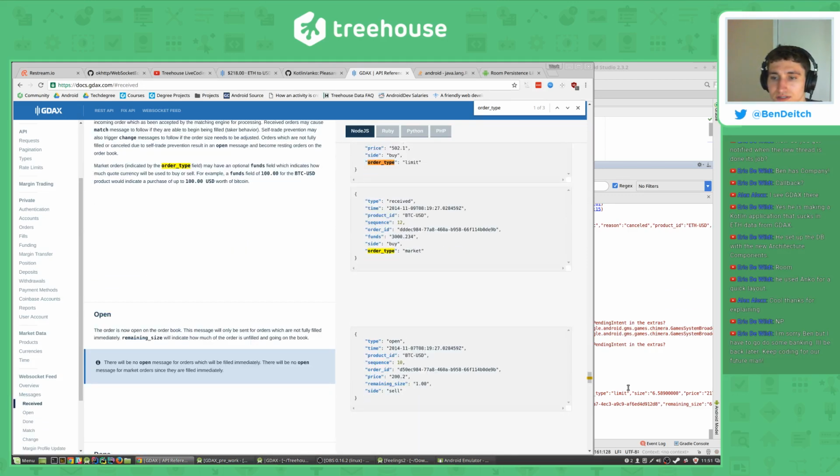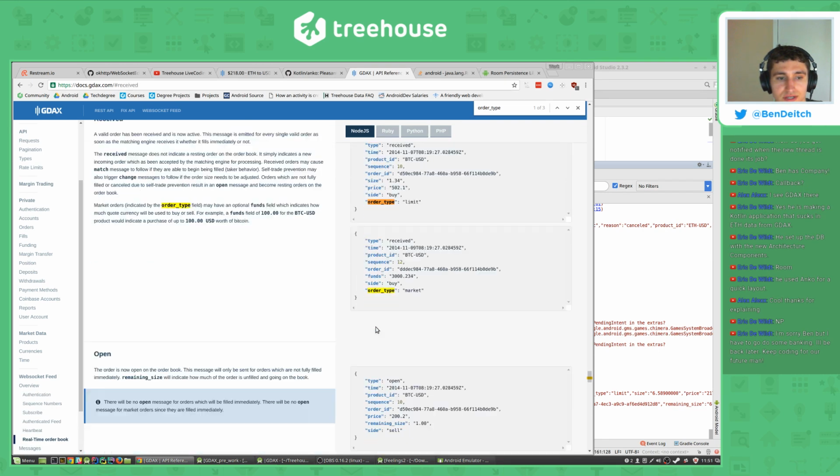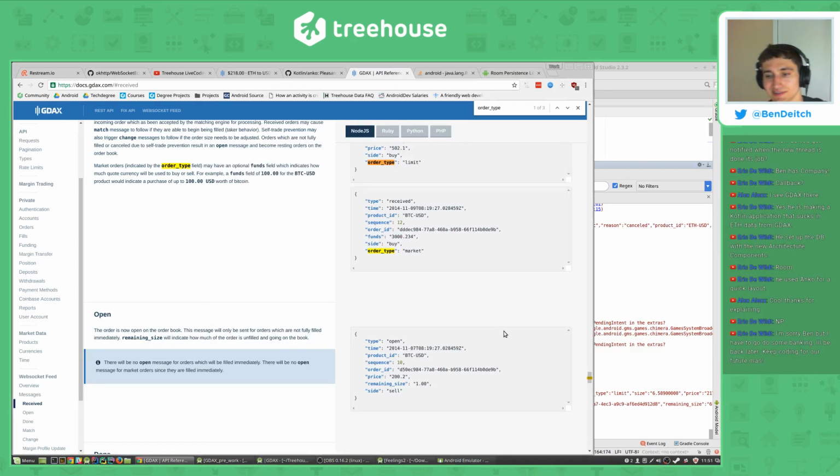Okay, so let's go ahead and change this to open. We're going to take the approach of one table per message type. So we're going to have an open table, a done table, a match table, a change table. And why we're going to do it that way is because we need to pick a way to do it. And the easiest way to figure out the right way to do something is to just do it, and then if you don't like the way you did it, you'll probably have a better idea at that point about the right way to do it.